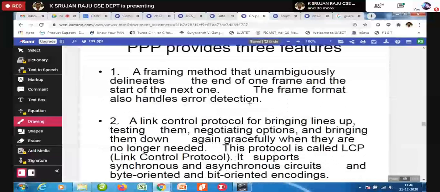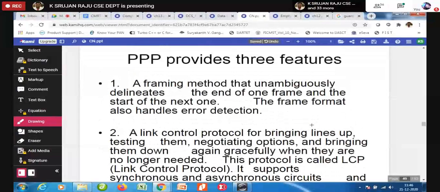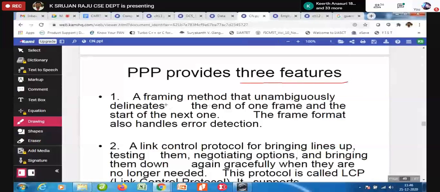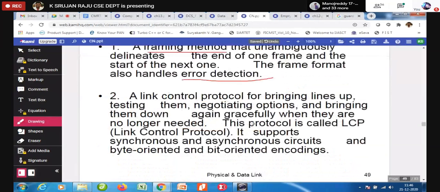Now how is this going to be provided? PPP is going to provide three features. The first one is the framing method, which unambiguously delineates the end of one frame and the start of the next frame, and the frame format handles error detection. You can have a look at that; we have kept some frame check sequence and all.